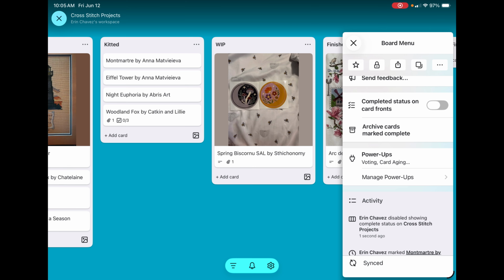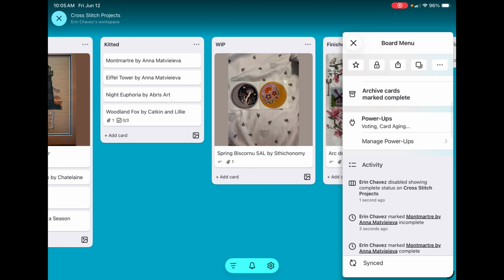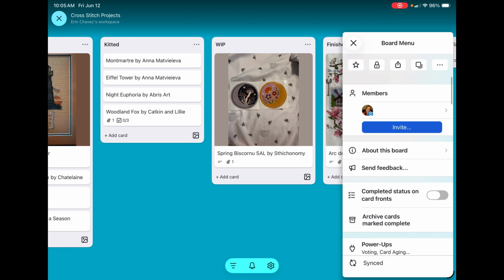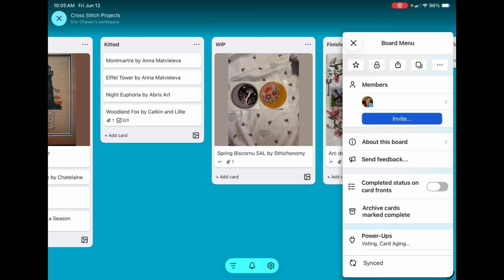And then you also have this choice to archive cards marked complete. So if your choice is that you want to archive completed things, then you could do that. Then there's power-ups, which I think are paid things, and then your activity, right? So the main ones relevant to cross-stitch project management are changing your board background, naming your board, potentially your completed status, and then setting up your labels.